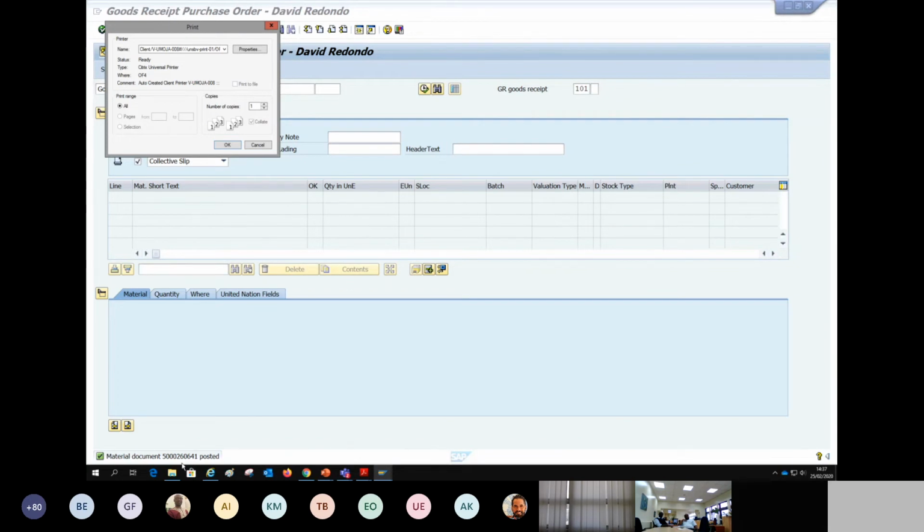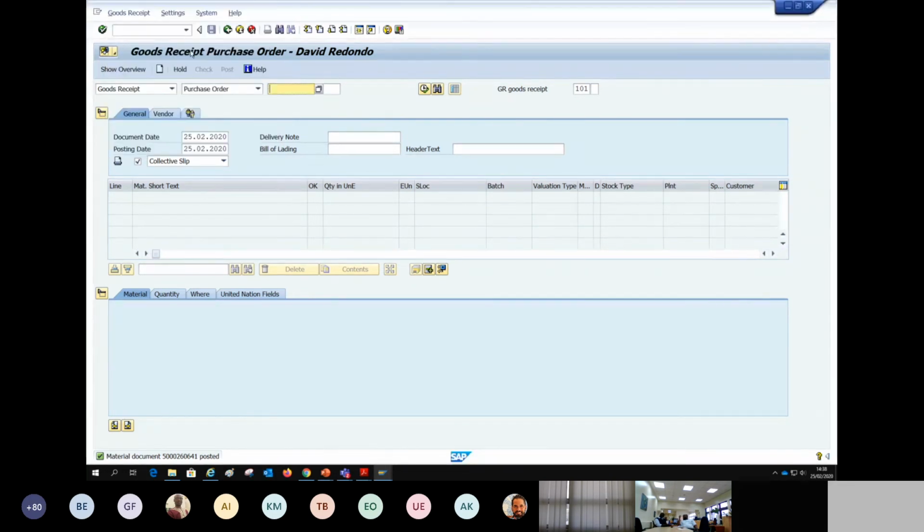So I'm going to take note of this number because I want to show you the serial number that is created automatically, 260641. The system automatically creates as well the goods receipt printout, but for this training I'm not going to show it.